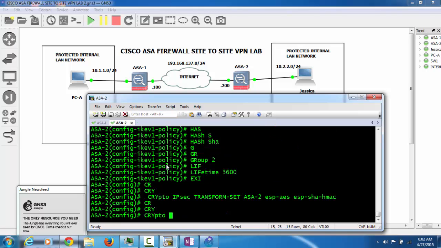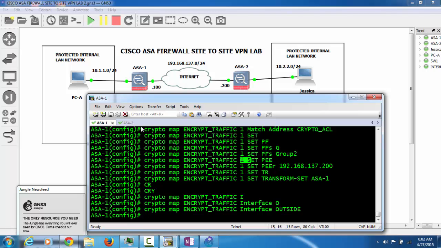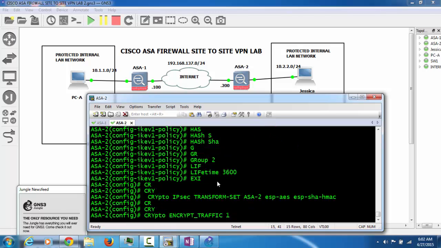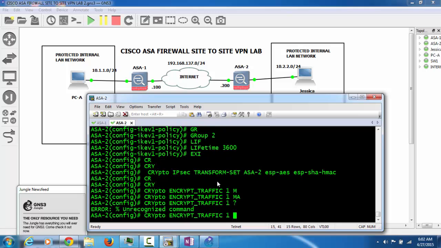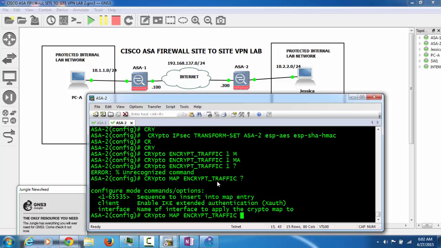Then crypto traffic. Then what do we give? The number 1, for the sequencing number. So match. Okay. Crypto map. Yeah, I left a map here. Crypto map, that's the name, and then you say like 1. So match. Then I have to attach the access list.